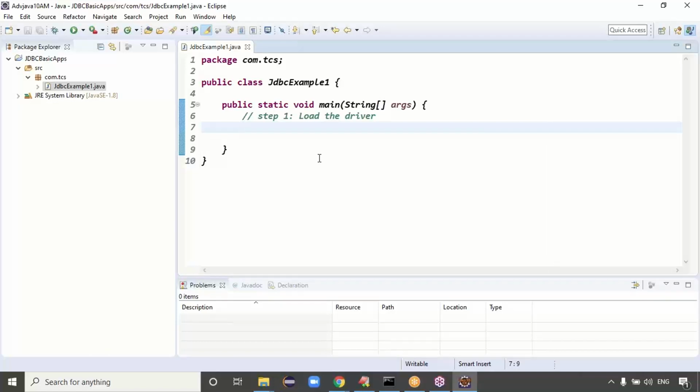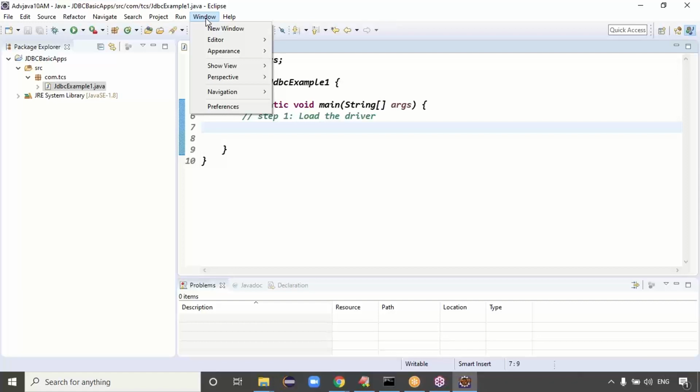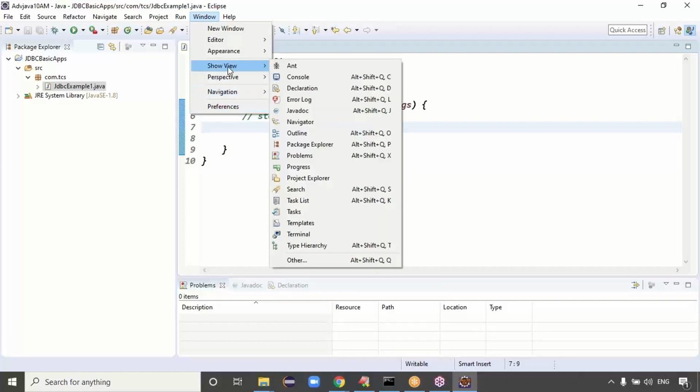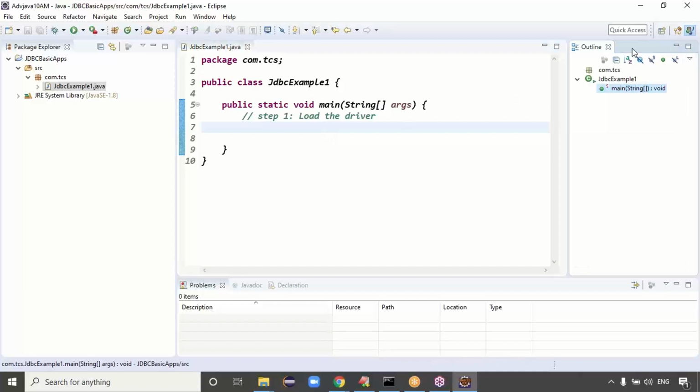I closed the outline, guys. If you want the outline again, go to Windows. Previously, to change the font size, you went to Preferences. But now for the outline, there is Show View. In Show View, outline is there. Show View, Outline, then the outline comes back, right?